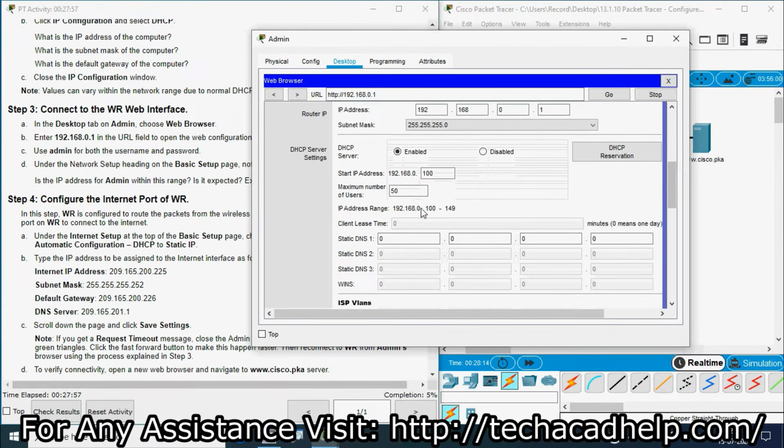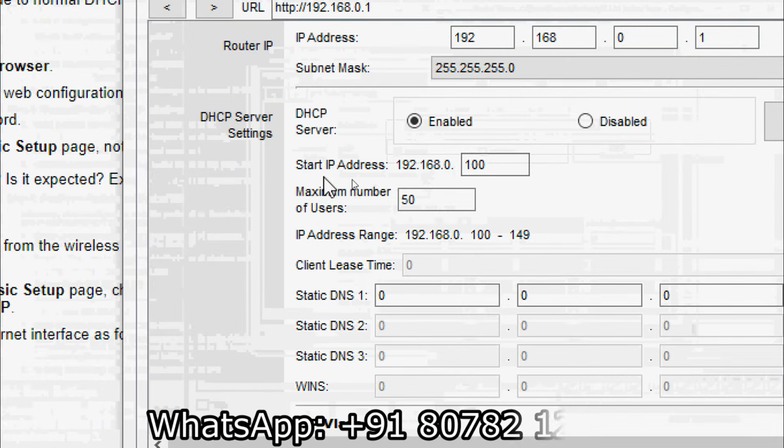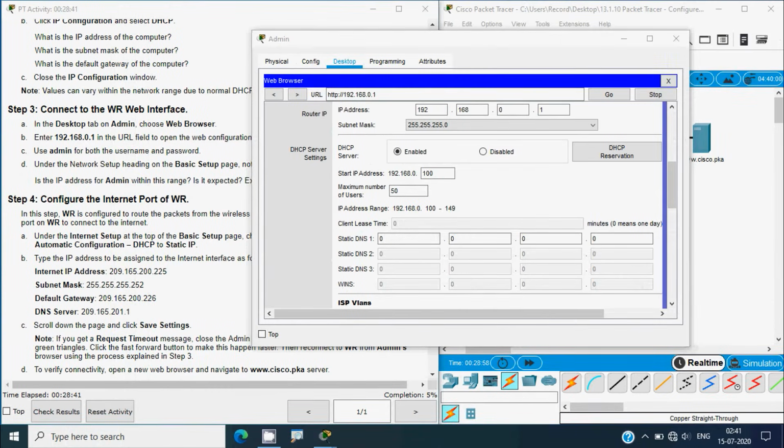Then here we can see DHCP server settings, right? So here the DHCP server is enabled, and also we can see the start IP address, it's 192.168.0.100. That means it's in the correct subnet, that is 192.168.0.0. Maximum number of users given 50. Hence the IP address for this PC admin is within this range only. And we have seen we get the IP address 192.168.0.100, right?